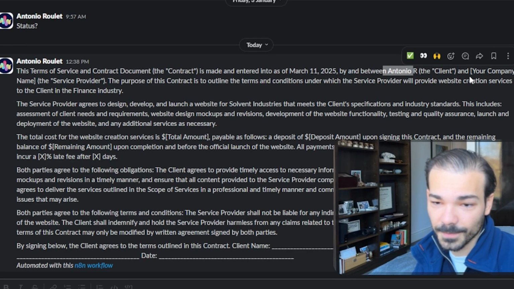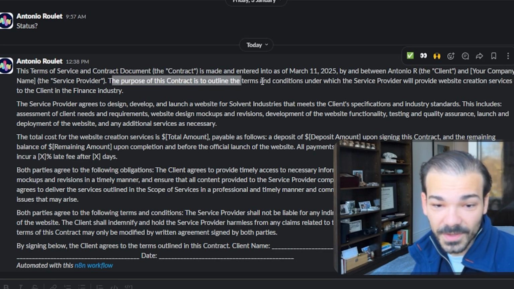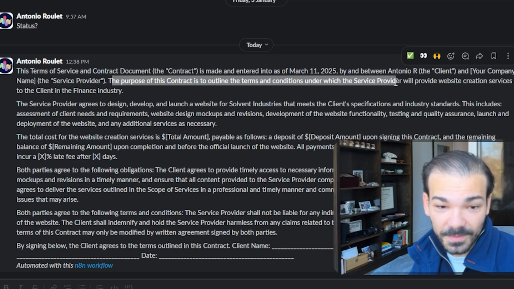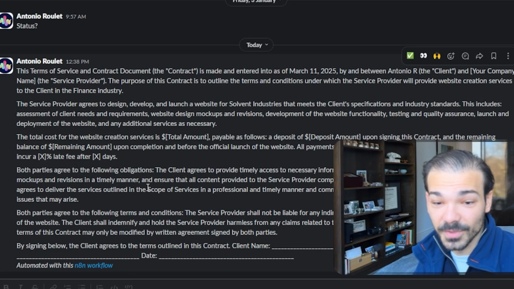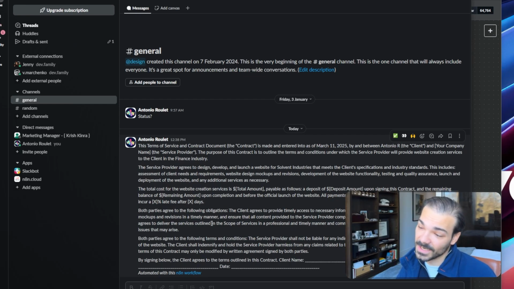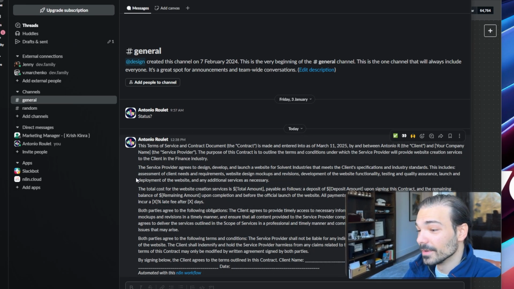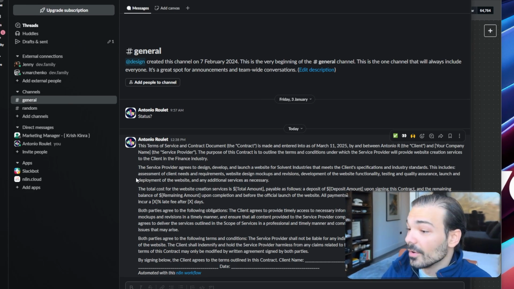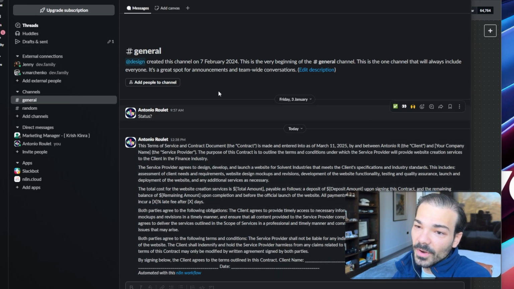Between Antonio R, the client, and your company, which you can put your company name in. The purpose of the contract is to outline terms with the service provider, blah, blah, blah. So it'll send you an entire draft, which you can then easily edit and send to your client. Additionally, this has been notified in Slack. So my team members at a moment's notice can know, hey, we've got a new client who wants to be onboarded. And we need to get them this offer right away. They want website development. They're interested. They're ready to buy right now. So it'll help your business streamline clients when onboarding them.